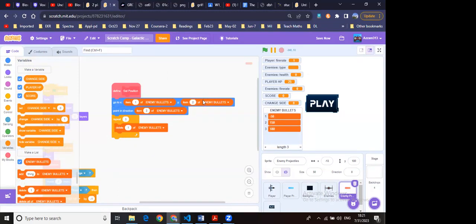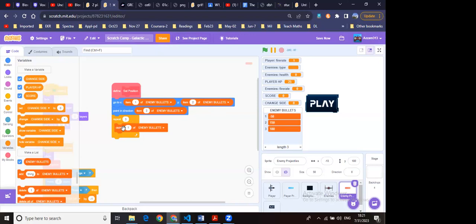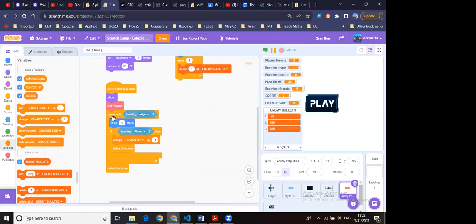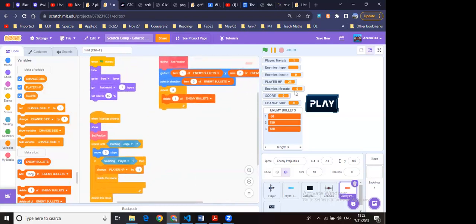So we then go to Y, item 2 of enemy bullets, and then we point in direction of item 3 of enemy bullets. Then we delete each one of these, and after that we just repeat until touching it. We move 5 steps, and if we touch the player, we change player SP by -1. Then delete the clone. If we don't touch the player and we touch the edge, then we delete the clone over here.